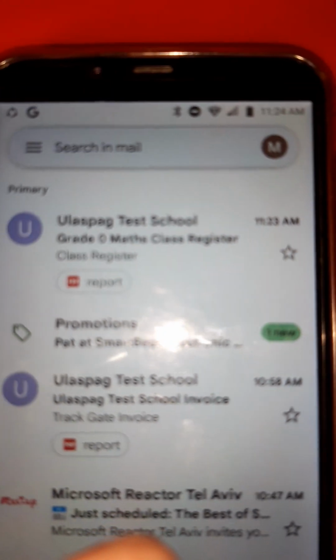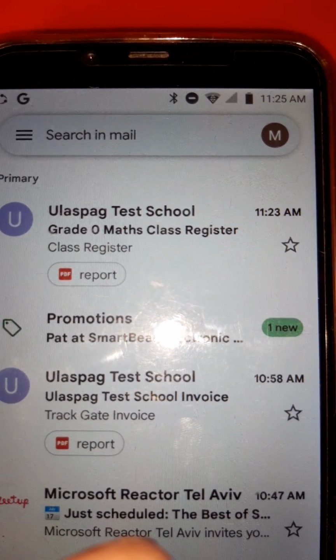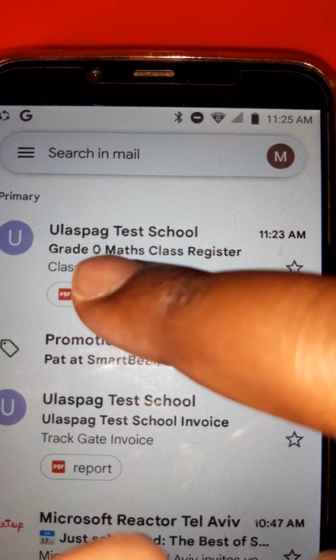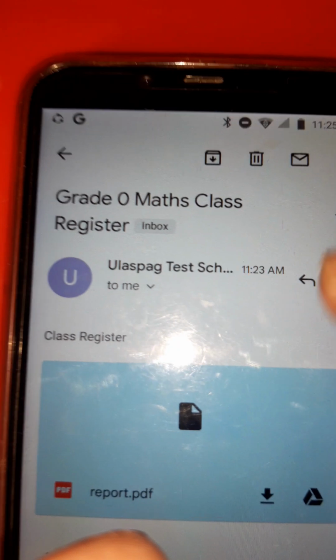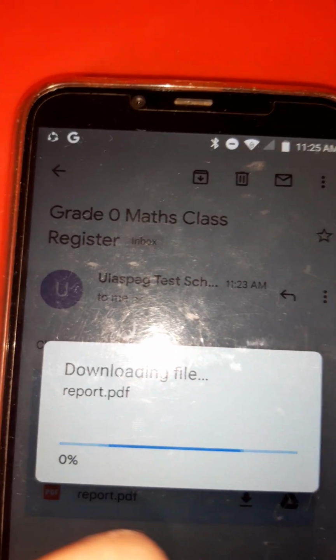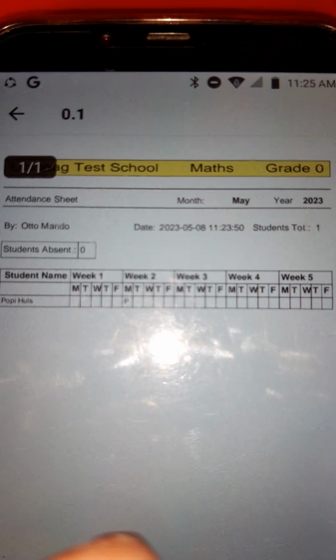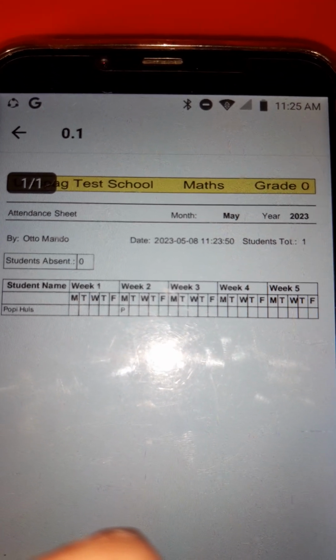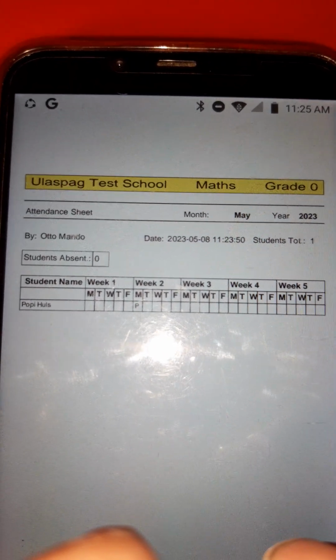In my email account, I can see that an email has come from Ulasbach Test School, grade 0 maths class register. And then to see the register, I can click here, and then the register will be displayed as a PDF. There is the class register. It shows that Halls was present on a Monday of the second week of the month of May.